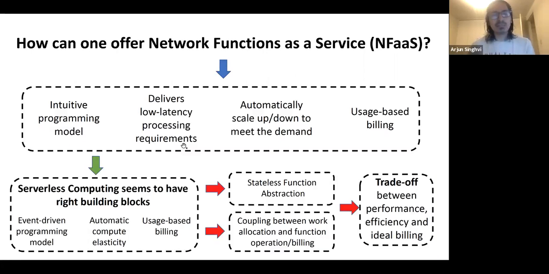Typical requirements of such a service are that it should offer an intuitive programming model where, given an input packet, you specify the processing logic you want to perform. That is what the platform needs to expose to NFV developers. It also needs to deliver the low latency processing that network functions require, because they lie in the critical path between the communicating servers. It needs to scale up and down to meet the incoming traffic demand. And from a user's point of view, it needs to support usage-based billing, so that you are charged only when your packets are being processed by the system.